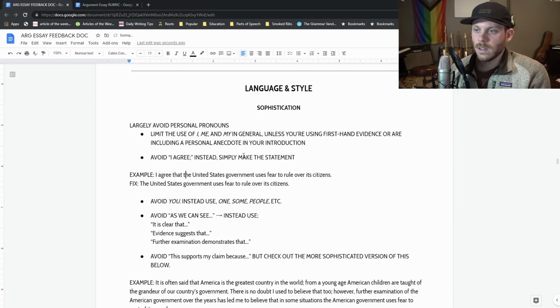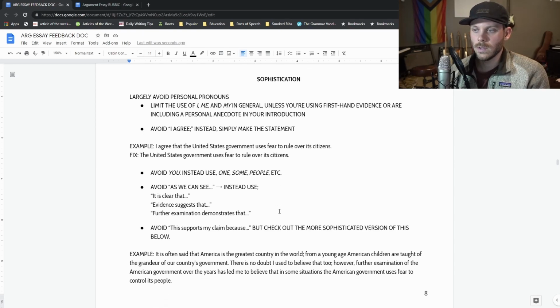The fix would be to cut it right off and just say the United States government uses fear to rule over its citizens. Okay. Now, instead of saying "you", I know sometimes people like to create scenarios in the essays. I don't think that outside of a hook that's very effective for evidence. So really try to avoid "you", because oftentimes when you're saying "you", you're really addressing or talking about the reader, and I don't think that's often your intention, or students' intention.